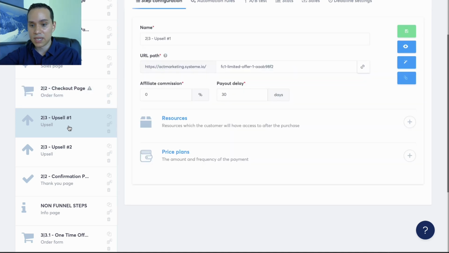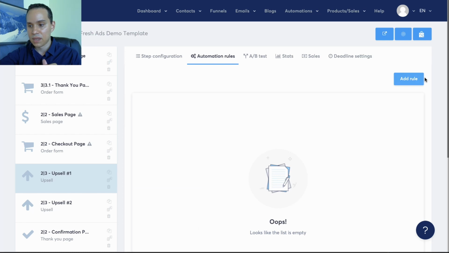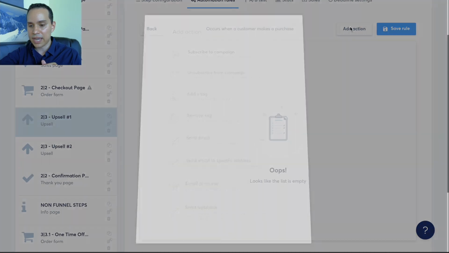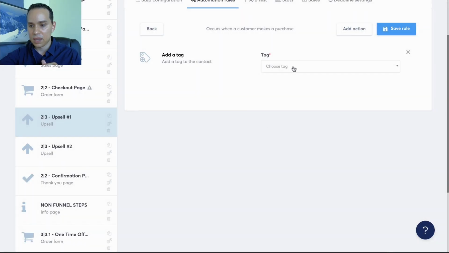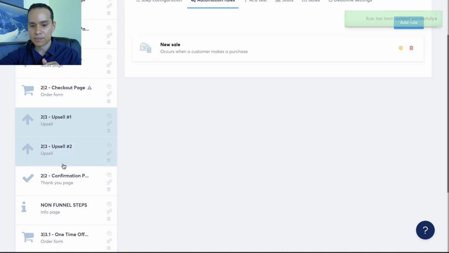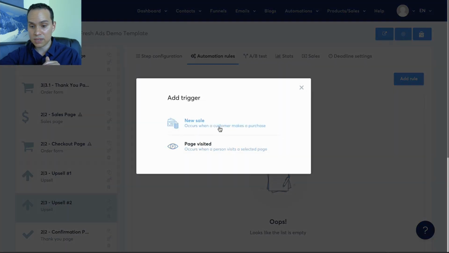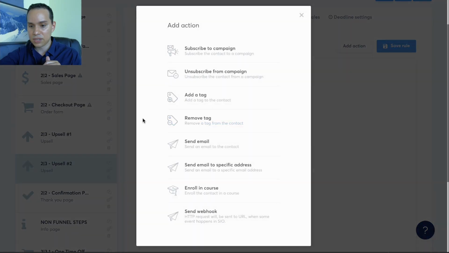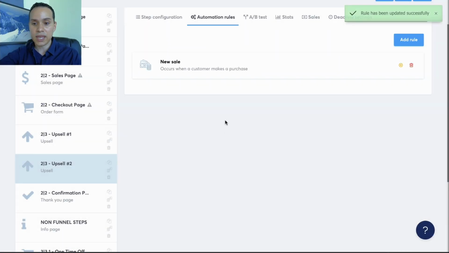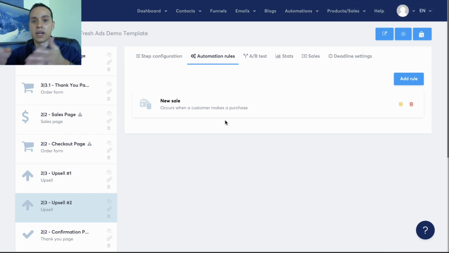So if you have any upsells, however many upsells you have, we'll come here to automation rules again, add a rule, and we'll just say new sale. And we'll click action, add a tag, and we'll go ahead and call it FA demo up 1, save rule. And one more time for good measure. Hopefully you're not getting too bored with this. New sale, add action, add a tag, and upsell 2, save rule. So that way, anytime someone takes any action inside of our funnel, they are tagged or a tag is removed.